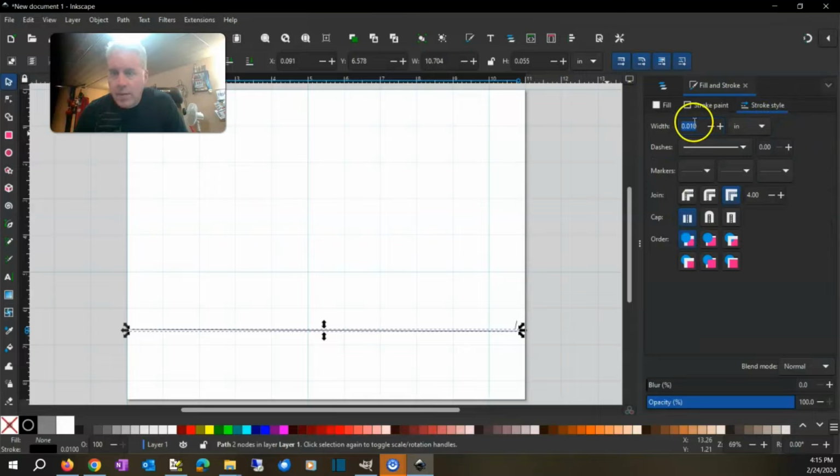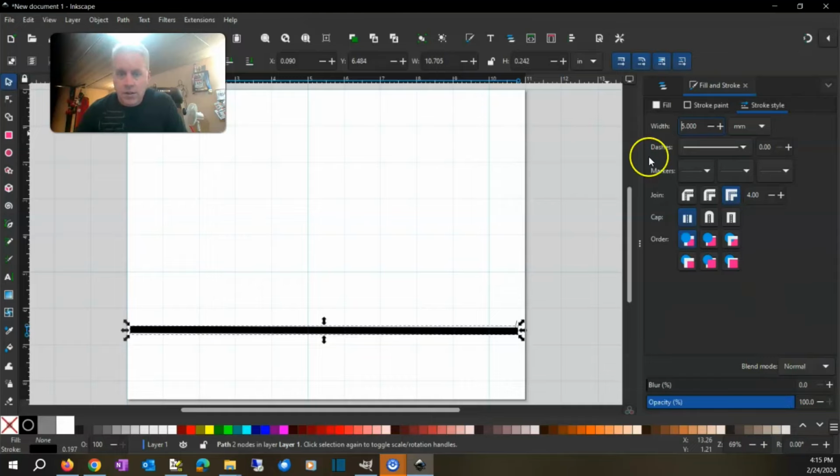Stroke style, and I'm going to want to change this over to millimeters, and I'm going to go with 0.5 here. Actually no, I'm going to go to 5 millimeters, I'm sorry. And that's going to give us that line. So let's consider that our main line here, and I want to move that up just a little bit.